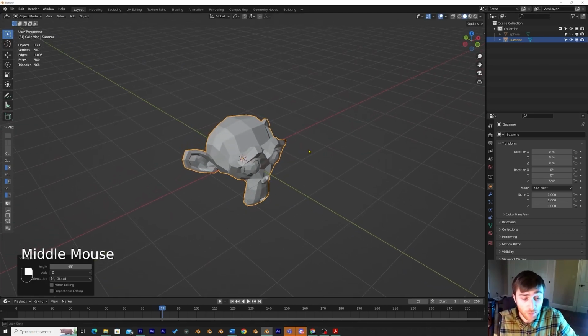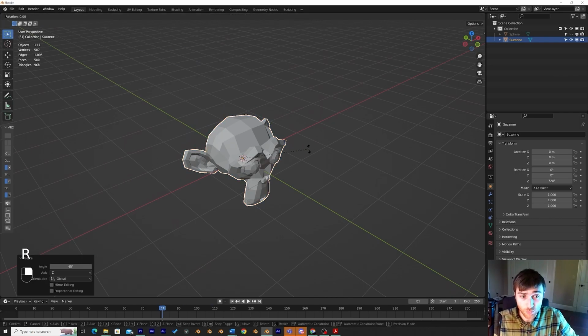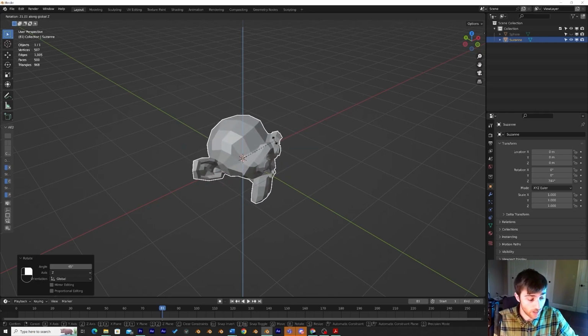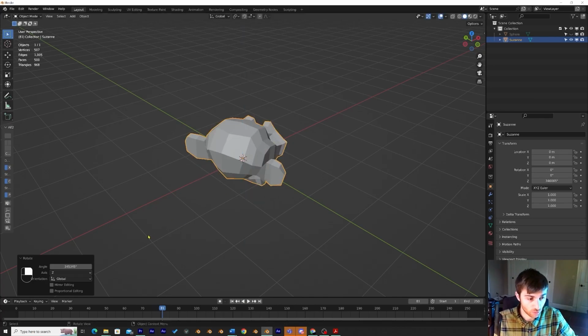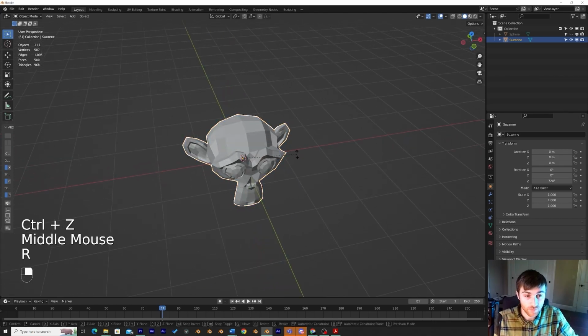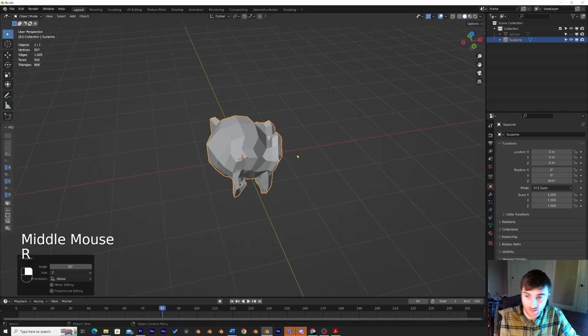So you can combine R for rotate, Z for what axis it's supposed to be rotating around, and then a number like, I don't know, 345. 345 degrees, yeah, it just rotated a lot. That's okay. R Z 90.